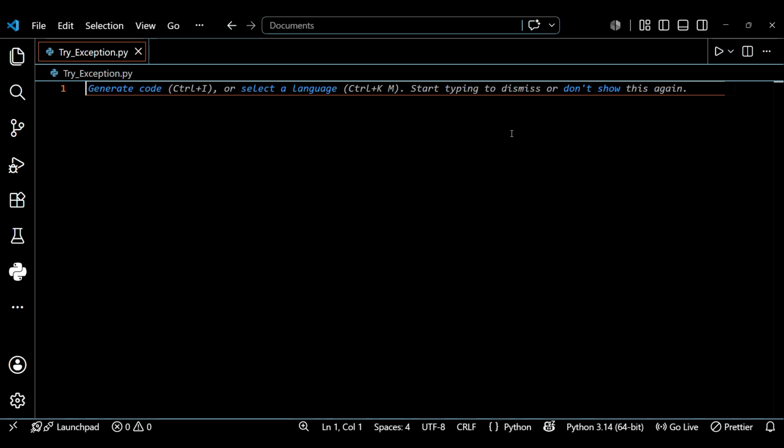Before starting our session, let's take a recap of the previous section, that is file handling. We learned a lot about how to handle files, guys. In file handling we discussed four types of modes.